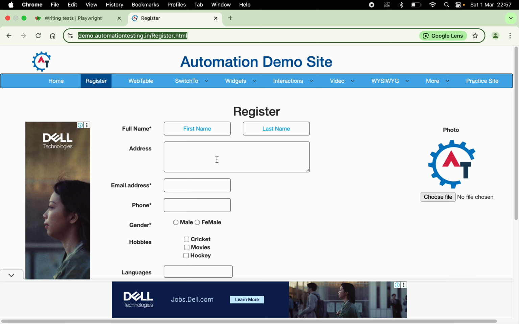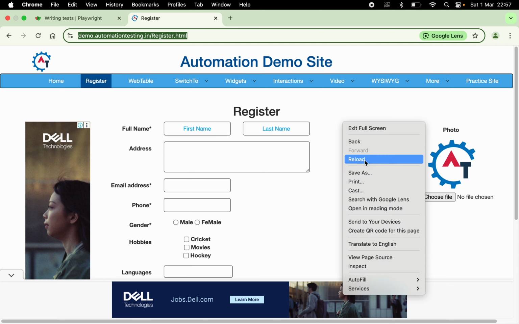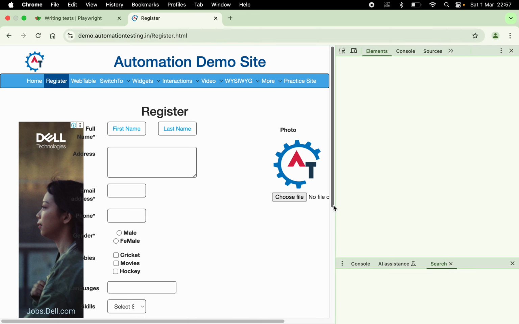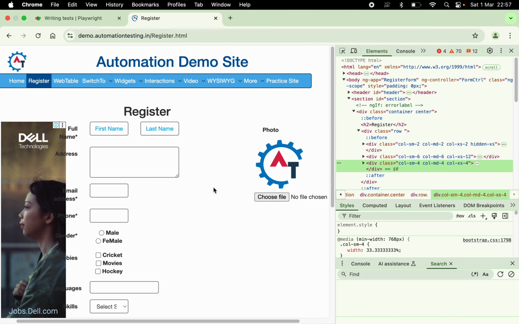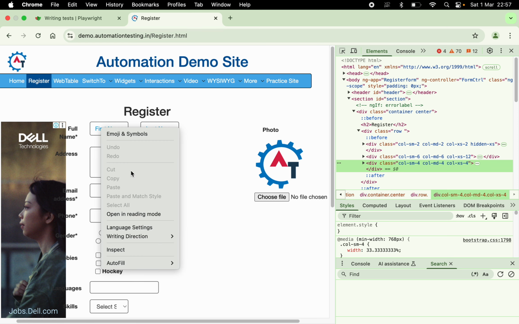First, we have to tell Playwright on which element we are going to perform some action. We can only tell Playwright through some element locator. To identify the element locator, we will use our XPath, like what we have seen in the last class. So here, I will inspect this element.